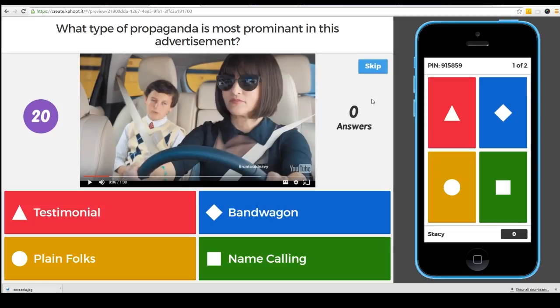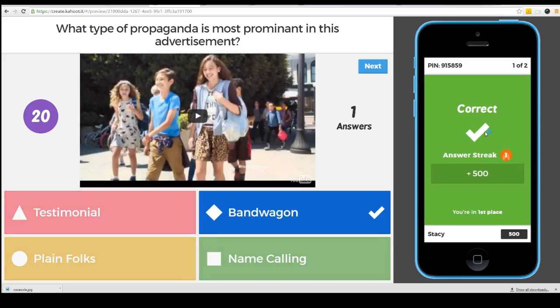And what you notice is the time doesn't start till the advertisement stops. So even though it says 20 seconds and my commercial is a minute, that 20 seconds won't start until after the commercial is over. The students will see corresponding colors and shapes on their device that match the answers. And so they're going to choose the one that they think is correct. And we're going to say that it's bandwagon.